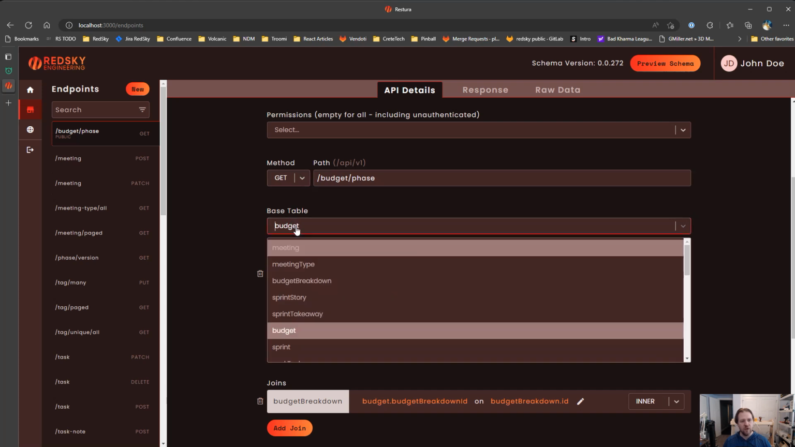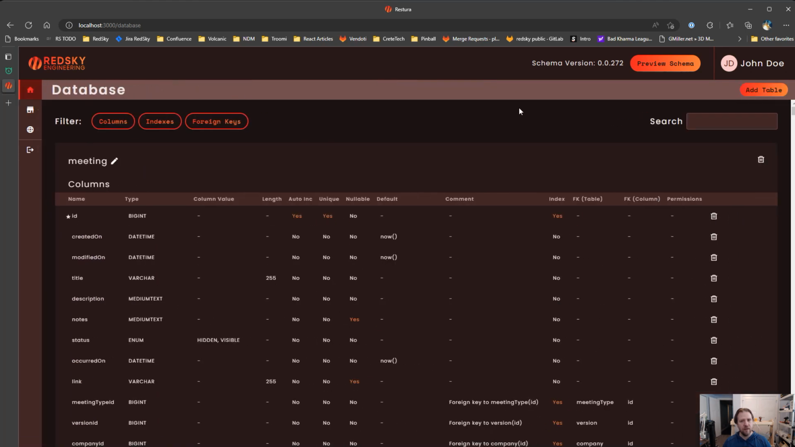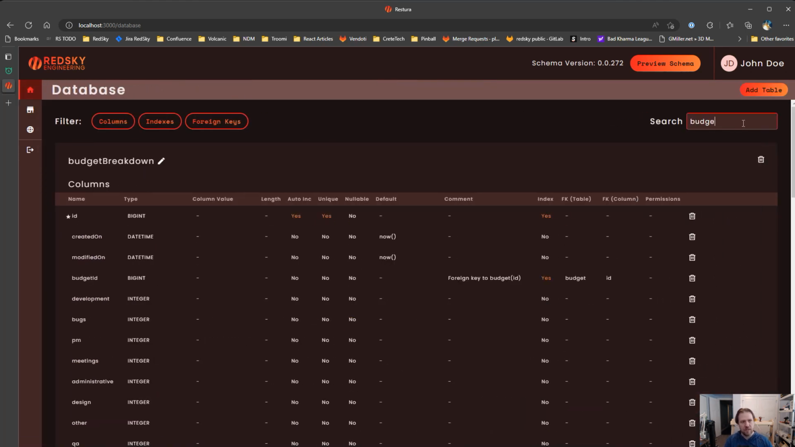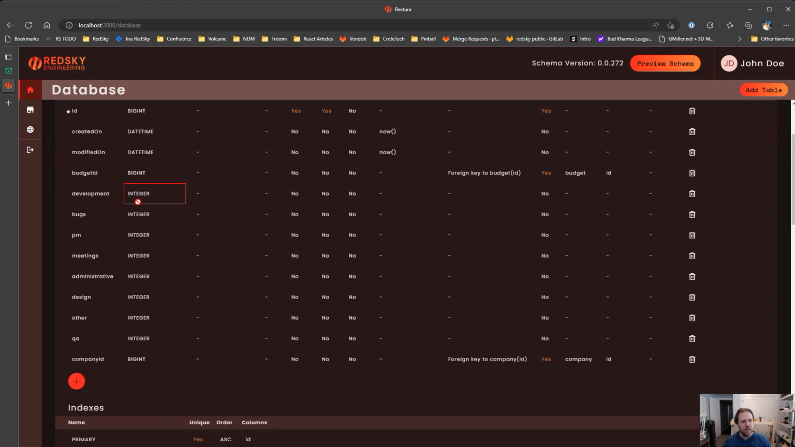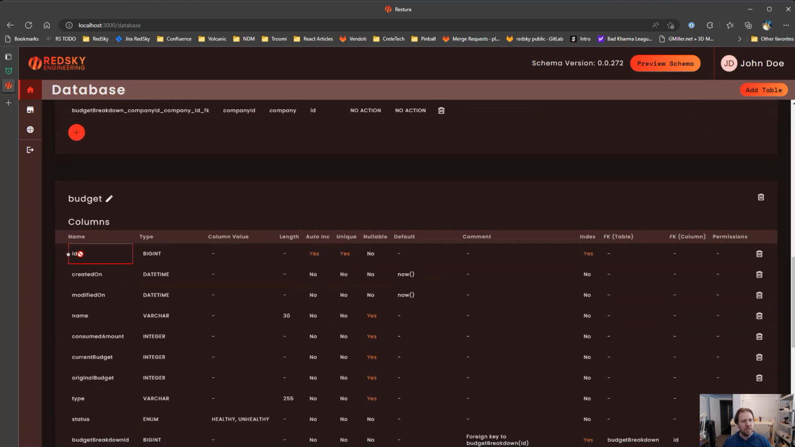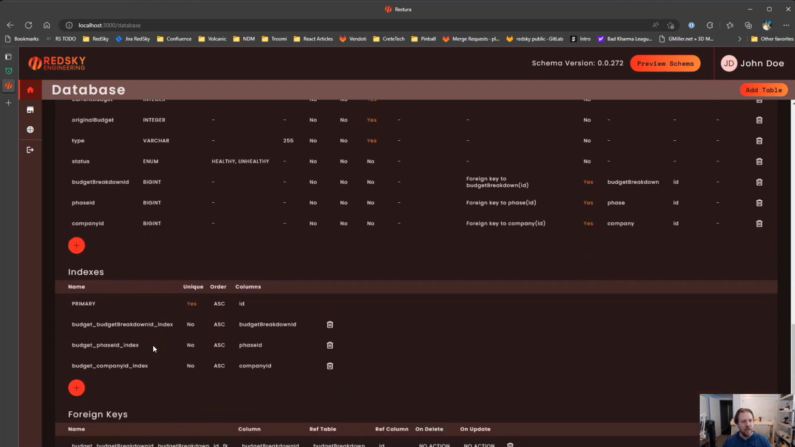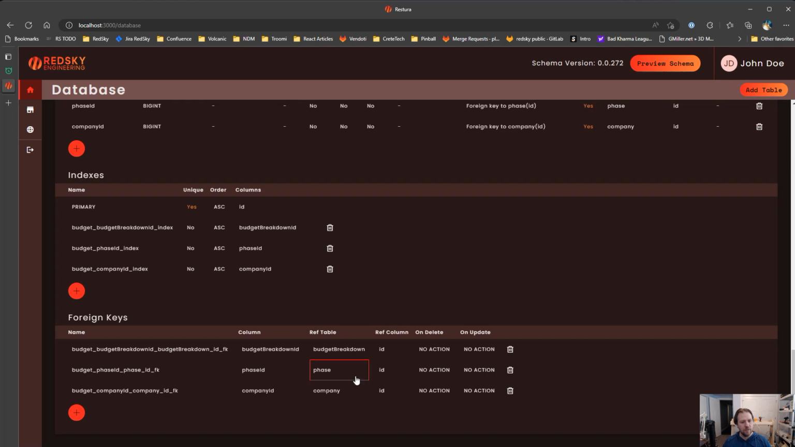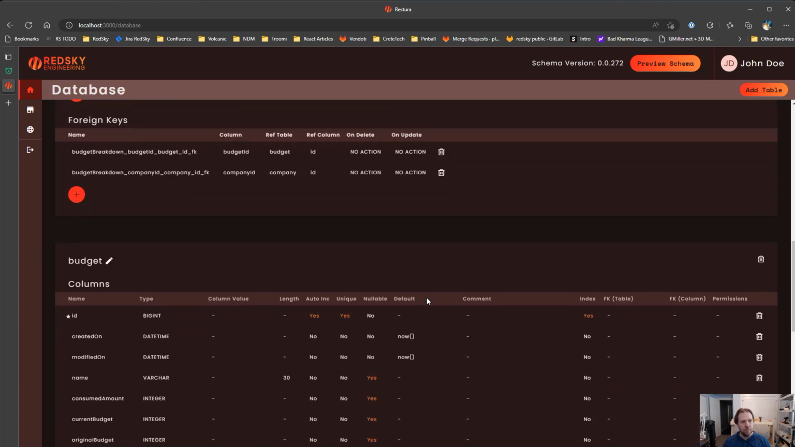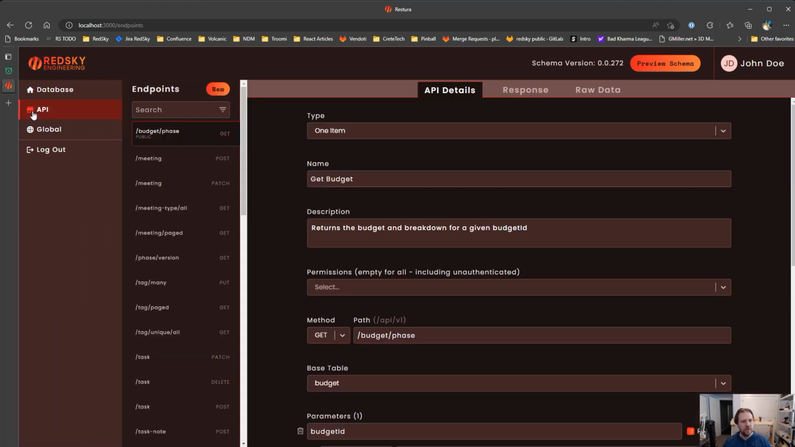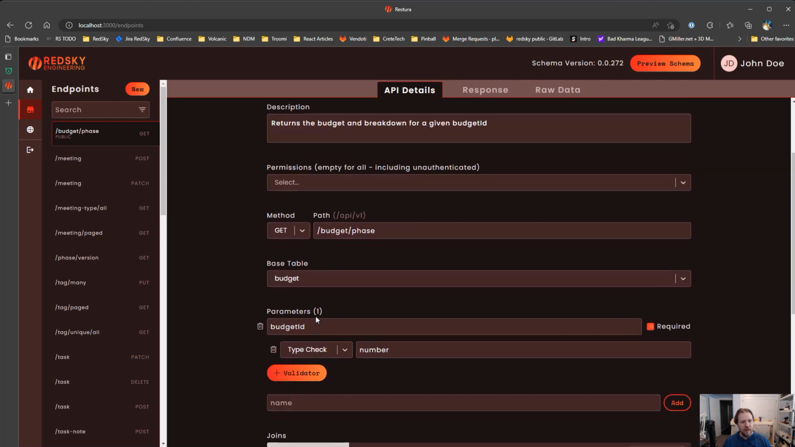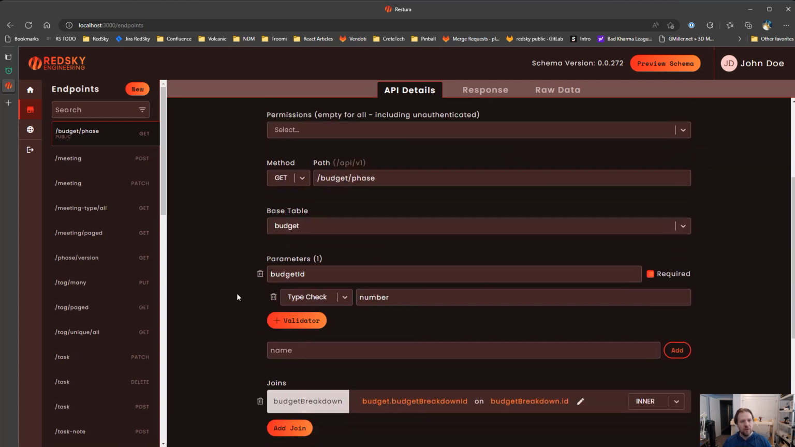So in this case, we're going to pull from the budget table in the database. And if we come back here and we search for budget, we have budget breakdown, and then we have budget here. So these are kind of the columns that we might interact with. It has some foreign keys to other tables that we might even pull in and reference in there.